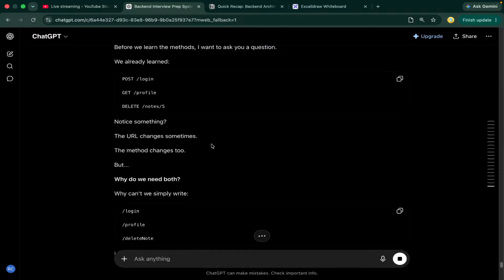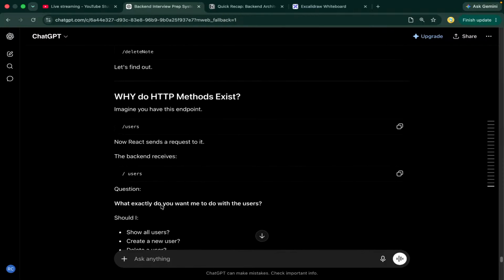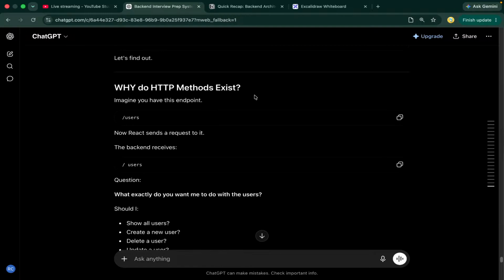The URL changes sometimes, yes, here. The method changes too. But why do we need both? Why can't we simply write login, profile, delete note? Let's find out. So why do HTTP methods exist?